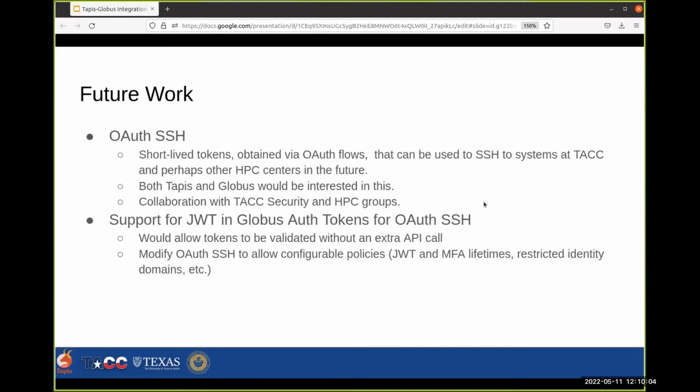And we could take advantage of the scopes associated with that token to potentially limit what can happen there. But there's been a lot of work in the CI tokens project and other projects on standardizing that. But essentially the idea is that we could both benefit from this project, right? We could both utilize this in collaboration with the TACC security team and the HPC group to review what we're proposing and make sure that we can deploy it at TACC.